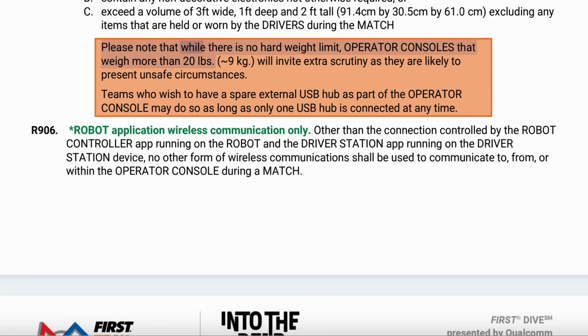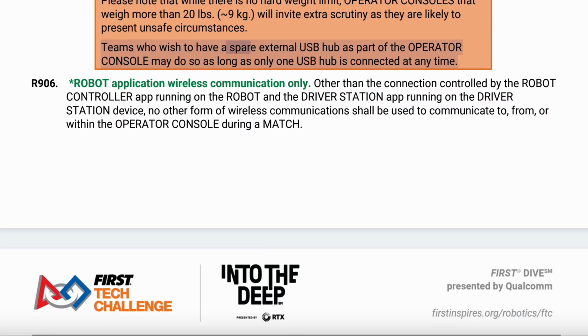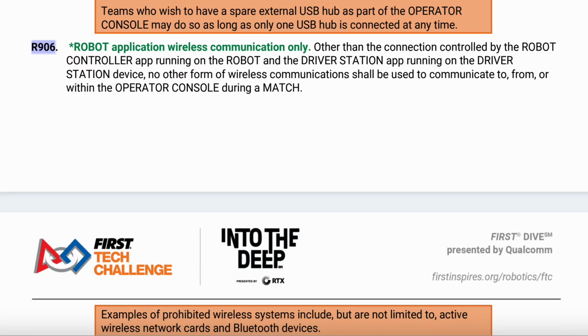Please note that while there is no hard weight limit, operator consoles that weigh more than 20 lbs, approximately 9 kg, will invite extra scrutiny as they are likely to present unsafe circumstances. Teams who wish to have a spare external USB hub as part of the operator console may do so as long as only one USB hub is connected at any time.